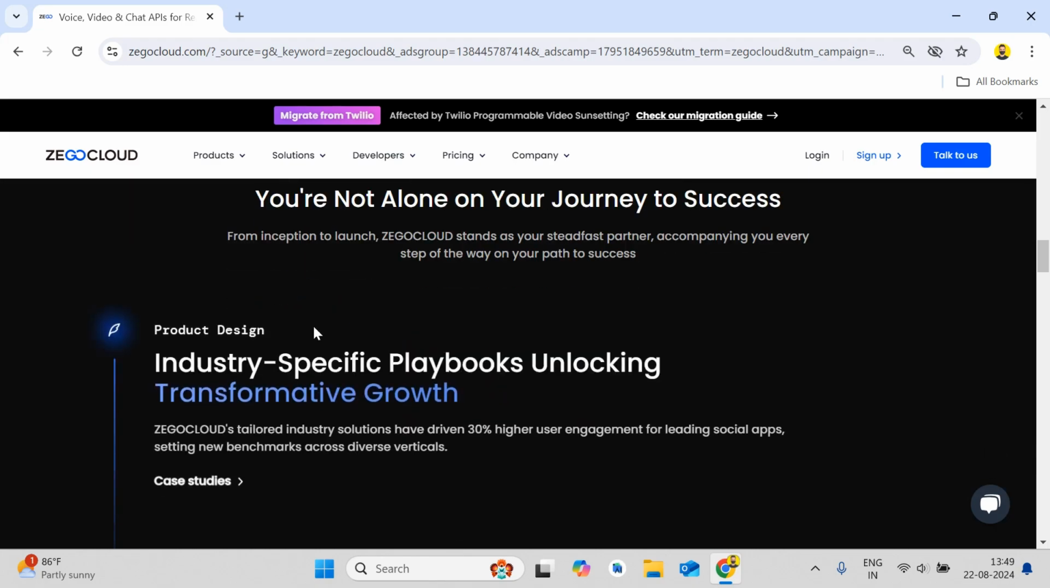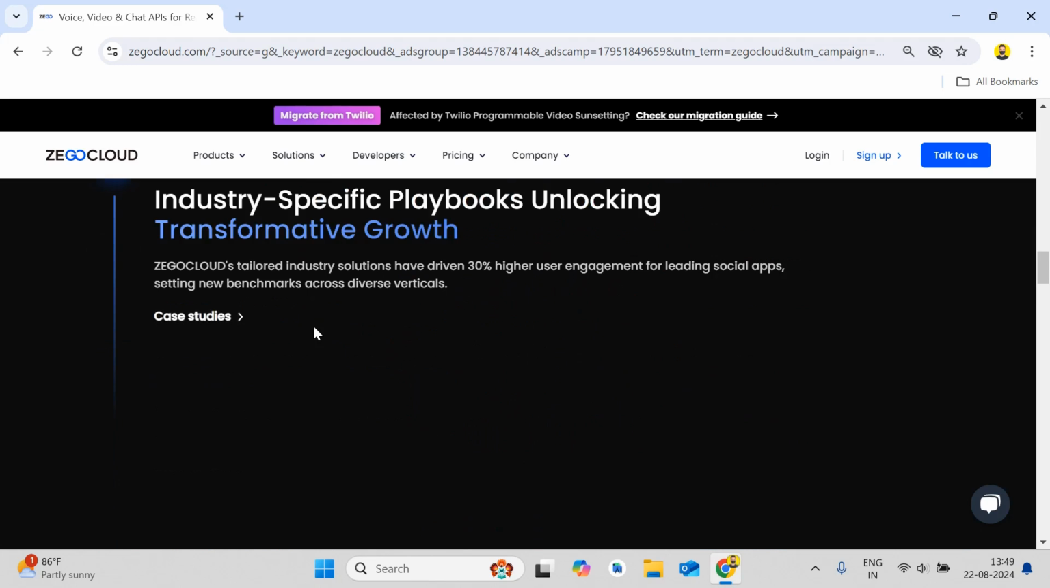Very first of all we will start with signing up, and then I will show you how we can create a total app from scratch. So without wasting time, let's start.